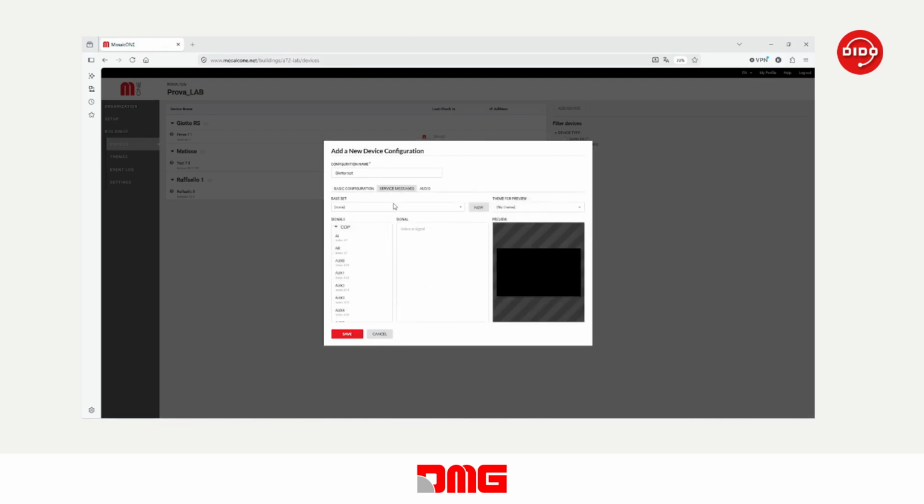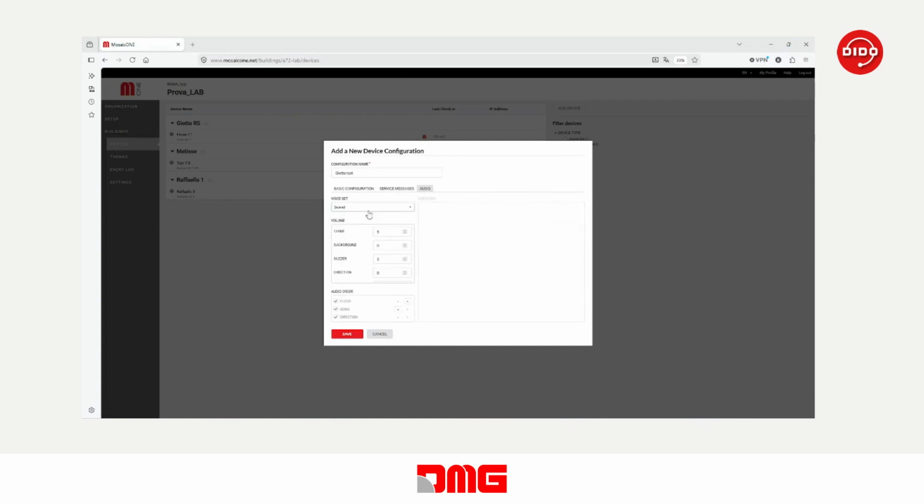The Service Messages submenu allows you to assign the standard libraries that are already prepared simply by choosing one from the list provided here. The Audio submenu is dedicated to voice synthesis messages and the gongs that will be played at each level. Again, select and assign one of the libraries present here to your display.